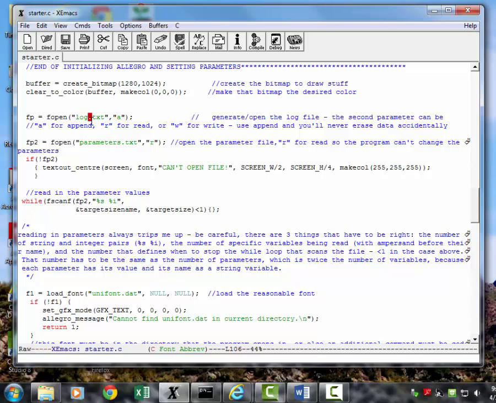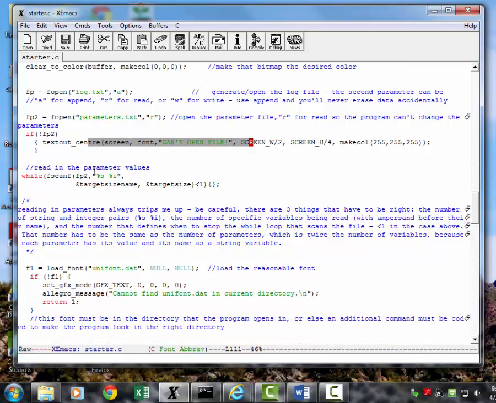Now, the parameters file must exist, whereas the log file, if it doesn't exist, I can just create it. The parameters file must exist for my program to work. So if it doesn't exist, I'm going to give myself an error that I can't open that file. Then I'm going to read in those parameter values here.